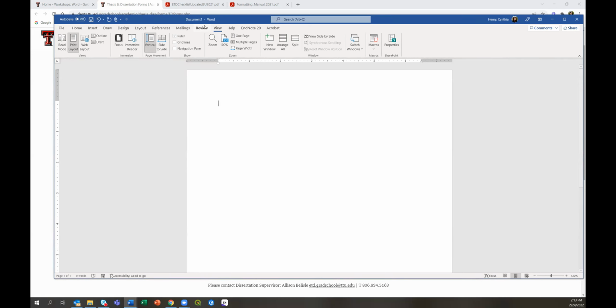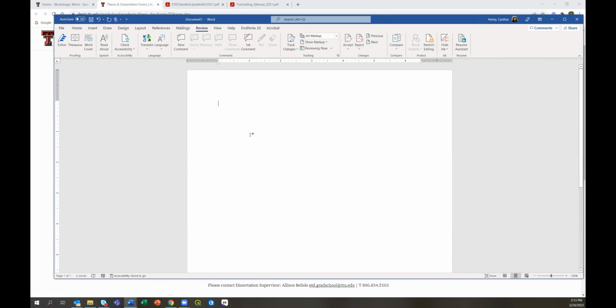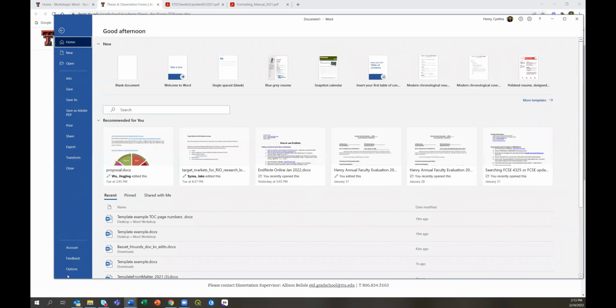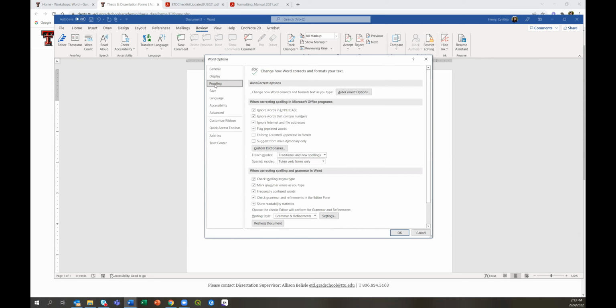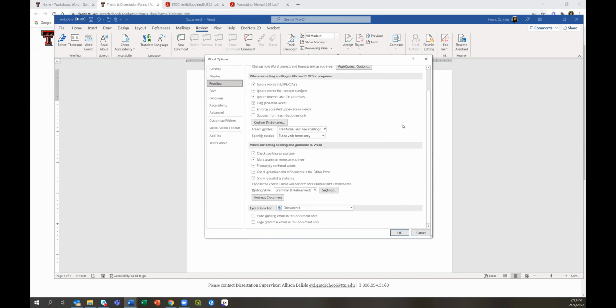The other thing that I do is I always have my proofing options in Word turned on. They now run those under Editor, but to set them up to begin with, you have to do File and Options, and then you have some information in here. What I'm talking about really is under the Proofing option here. It's like the third one down.